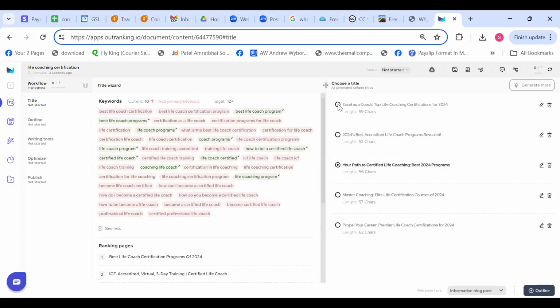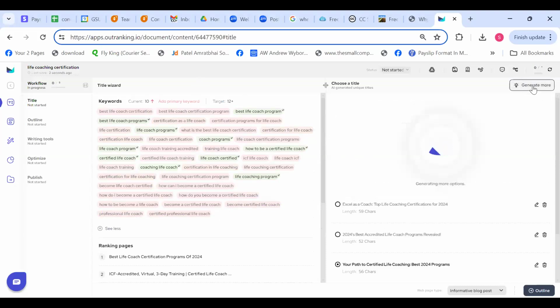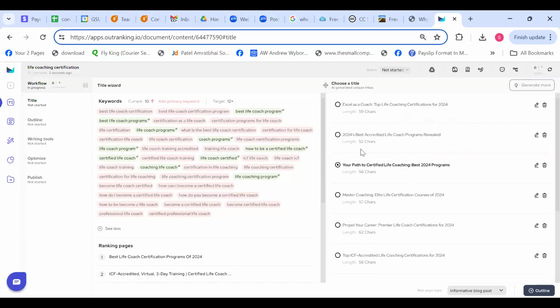Along with that, you're targeting more keywords. Also, if you're not satisfied with this title, you can click on generate more and it will generate more titles for you as well. So let's say we select the first one, Excel as a coach, top life coaching certification for 2024. You can look into the keywords here and you see that best is something that has been used a lot of times. So what you can do is add best somewhere. Let's say best. You can edit it right here by clicking it. And now you see you're targeting 11 keywords.